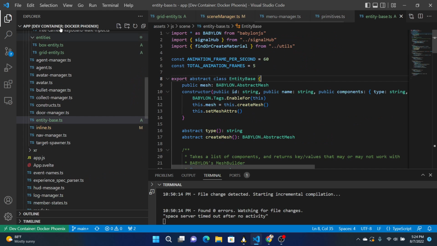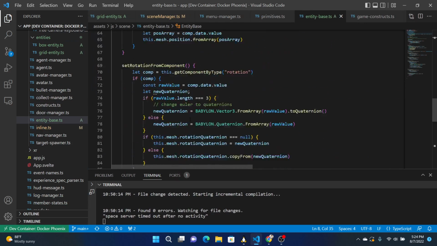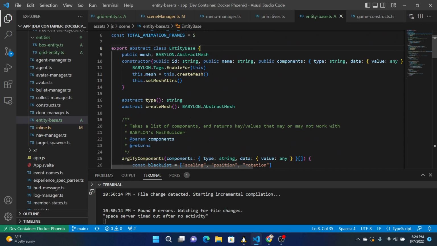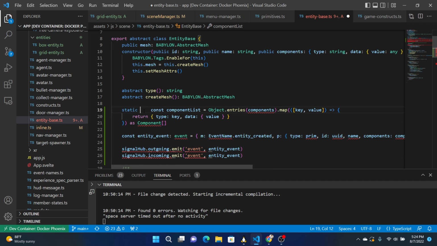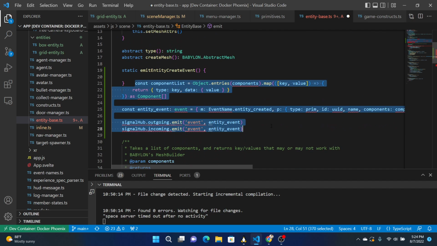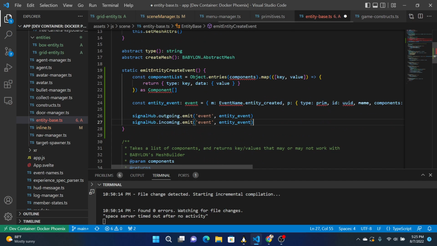entity base, we can create, let's put static functions at the top, create mesh and static create emit entity create event. Now we can't use this because you've got to give it the, okay, so it's difficult to make a creation because you've got to pass in all the components that you want.